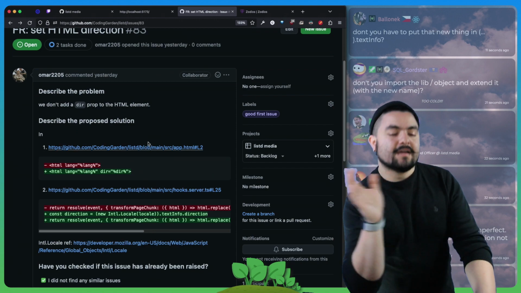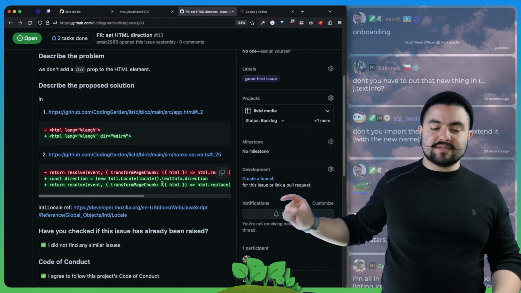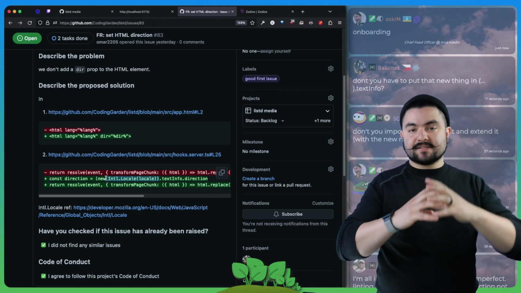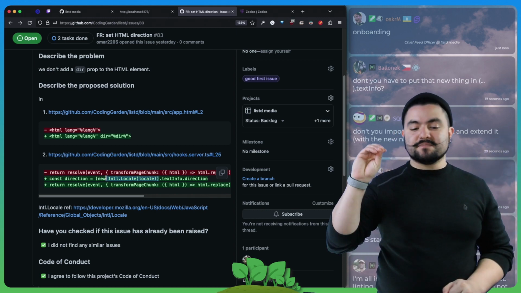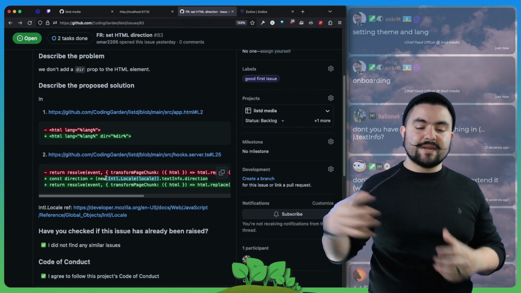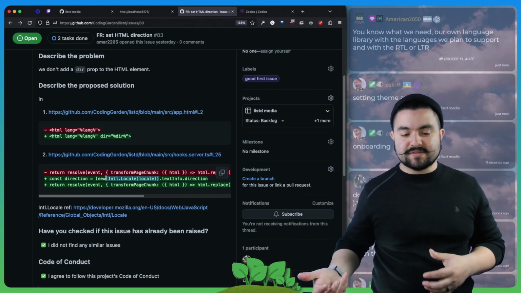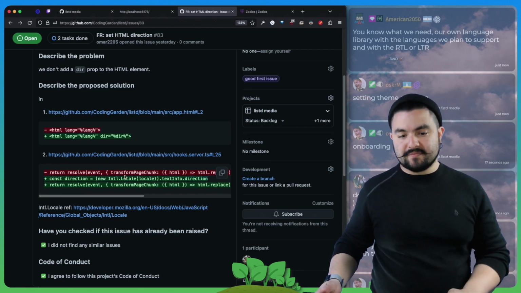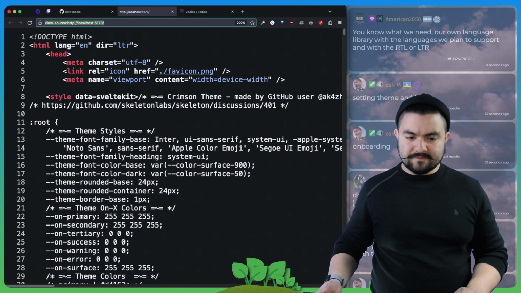Yeah, I mean, I'm done talking about it. But basically, this type is Intl.Locale, and that's an interface. And then it's missing the property text info. So we needed to annotate the type to tell it that text info was an object, and it had a direction property, which is a string. That's just missing from the built-in type for whatever reason.